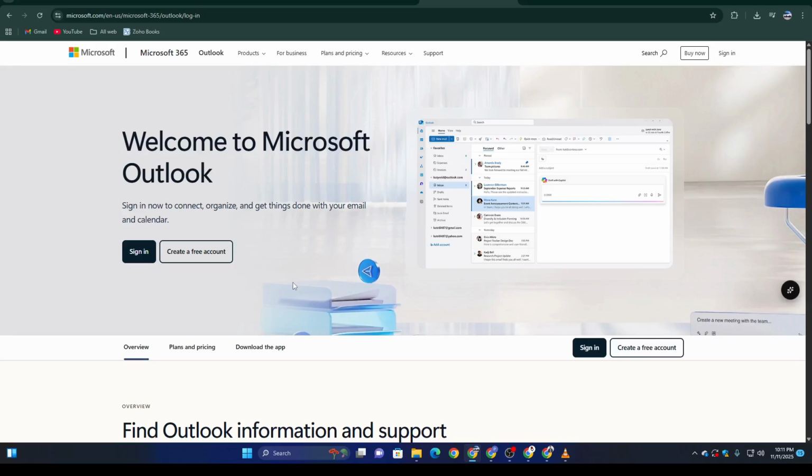Today, I'm going to show you exactly how to turn on autocorrect in Outlook, the full guide. If you've ever sent an email only to realize there was a spelling mistake right after hitting send, this feature is going to be a game changer. By the end of this video, you'll have Outlook automatically catching your typos and keeping your emails looking sharp and professional. Let's dive in. First, let's start with the basics.